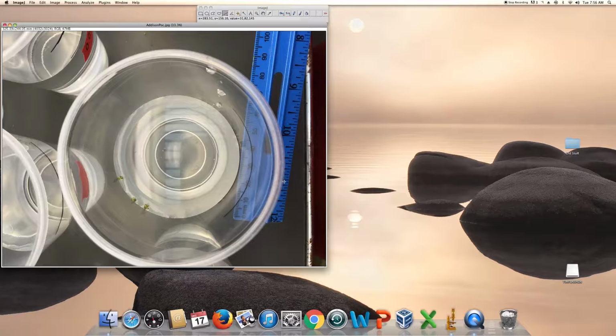You need to do that for every single photo you analyze because the scale is going to slightly differ. Even if it's off by 3 pixels, that will change your measurements. Now we were getting to the point of measuring our duckweed. We're measuring the area, so we're just going to draw shapes around them.